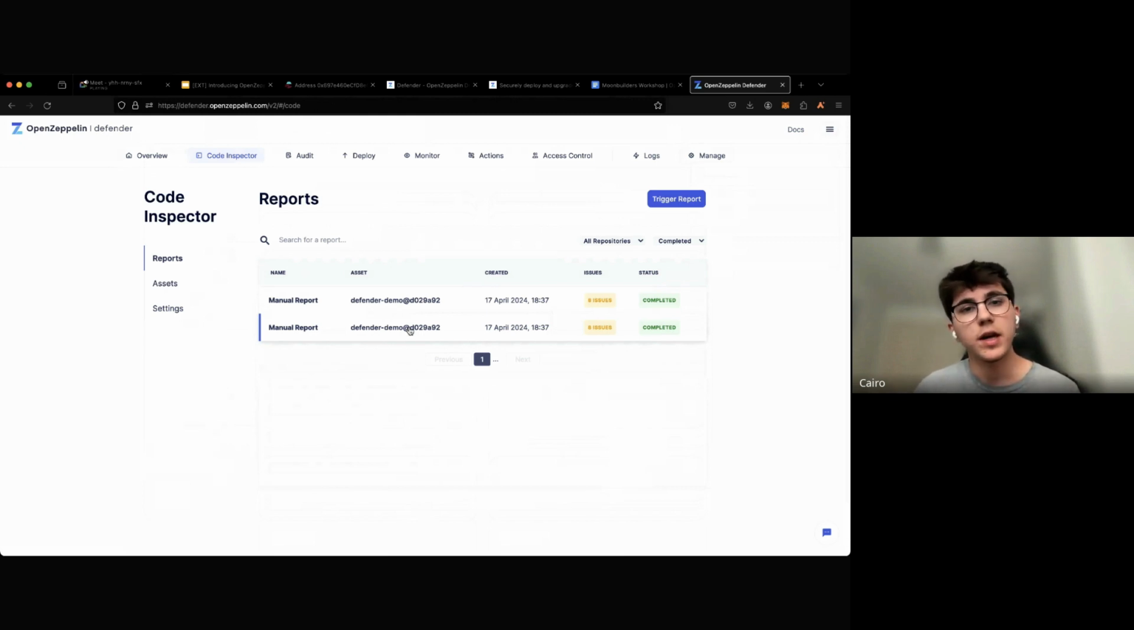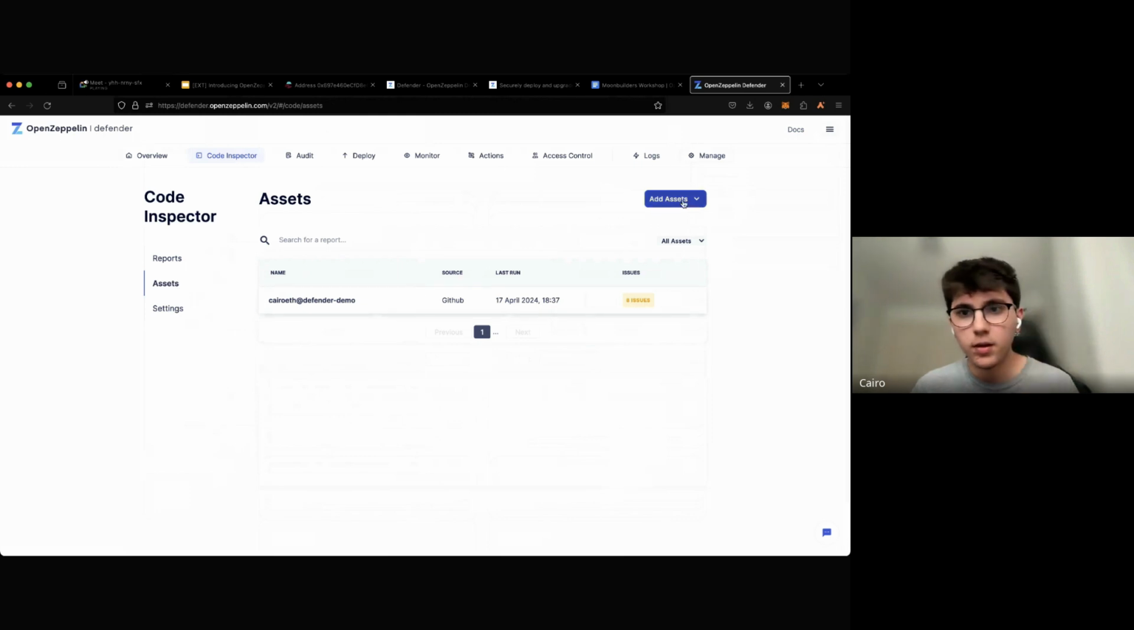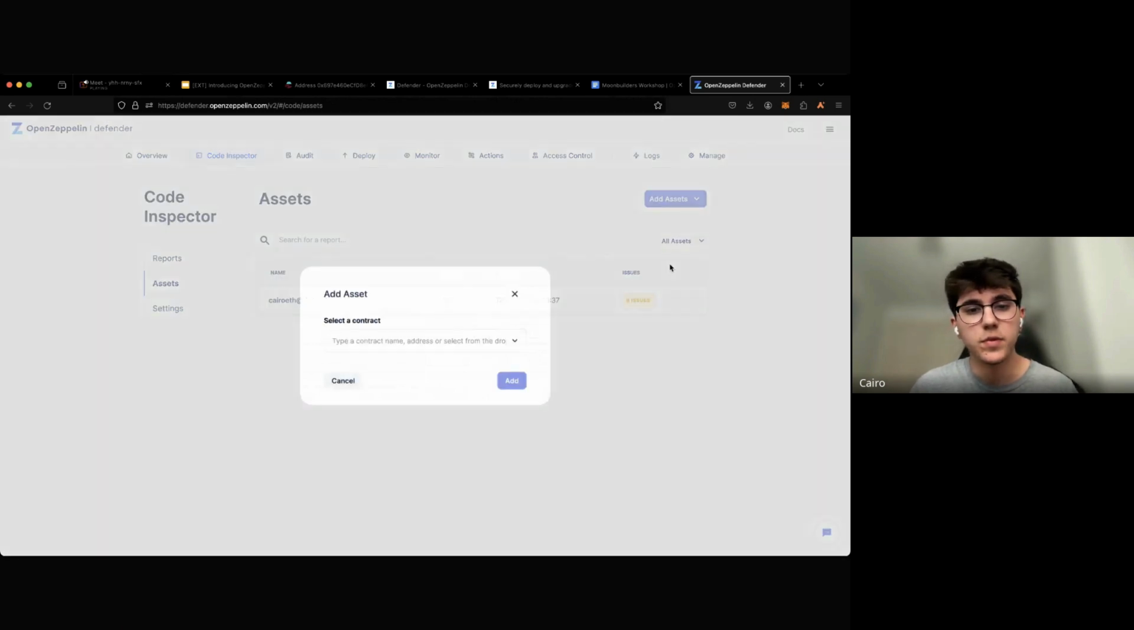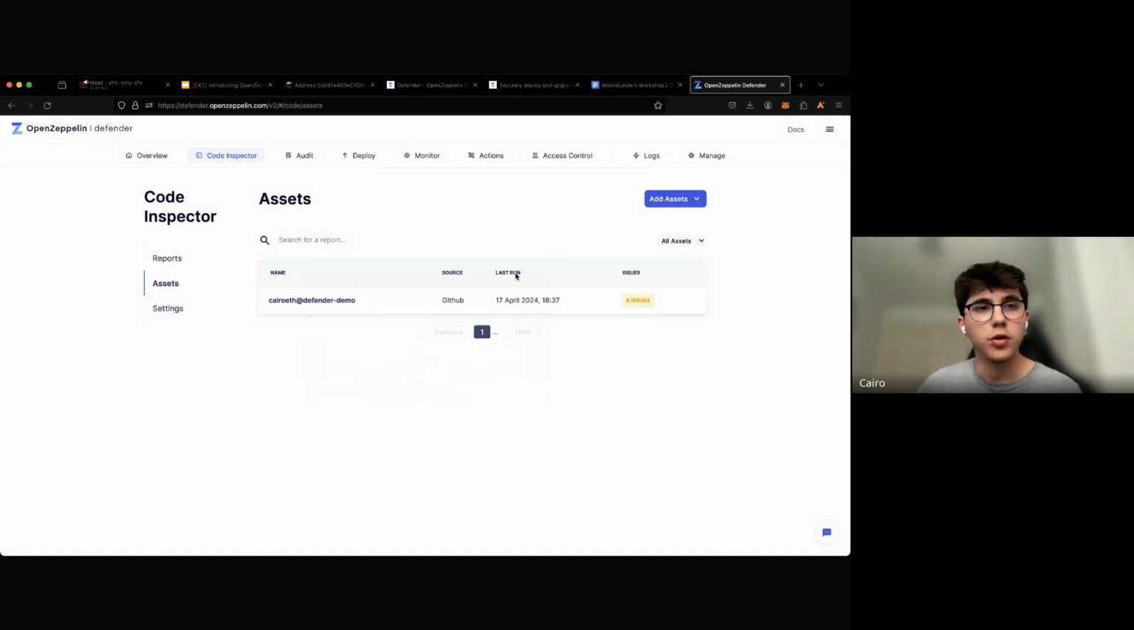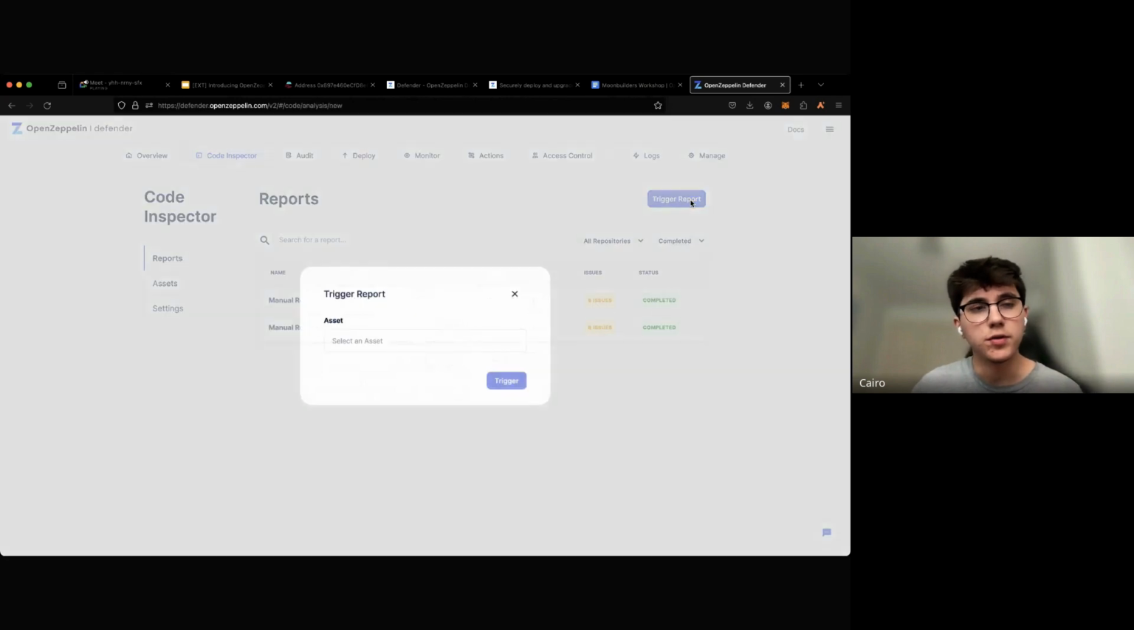So you can always get the latest information about the contracts, both on GitHub and also on Etherscan or any explorer that has your code verified. So here's an example. I have my Defender demo repo on GitHub, but I can also add a contract here. You can look for a contract that you want to run a report on. I have a box implementation, and you can select those contracts to import to Code Inspector, and then you can trigger a report on those assets.